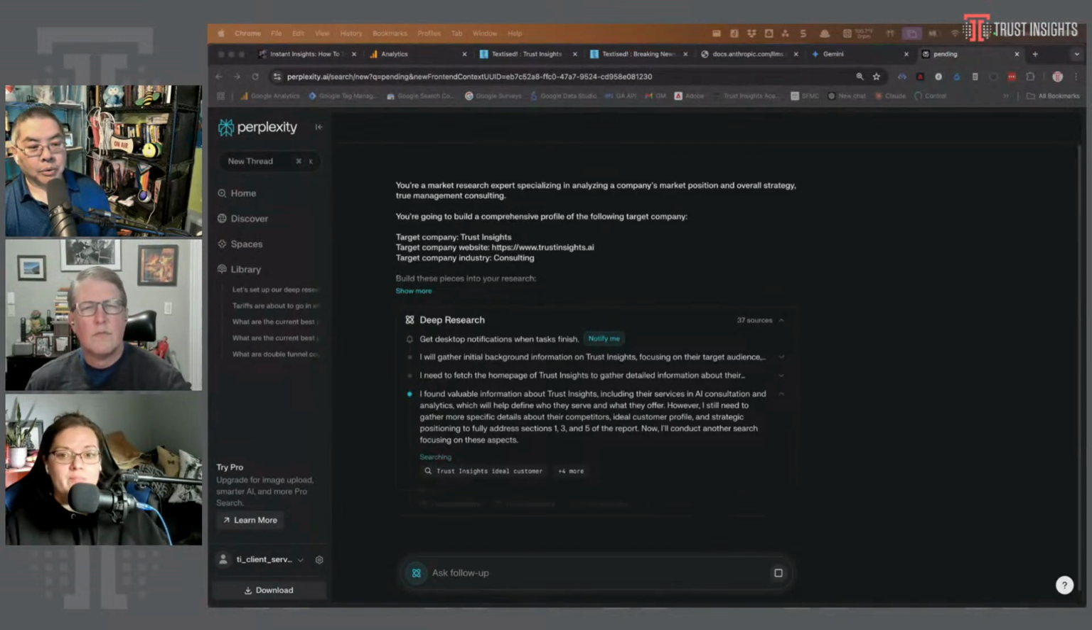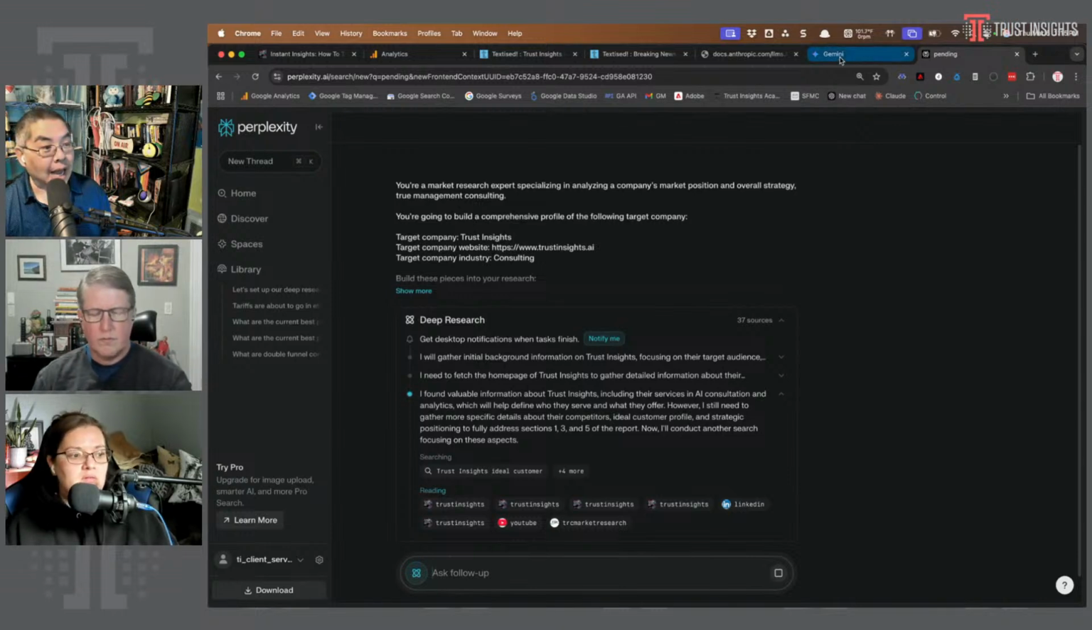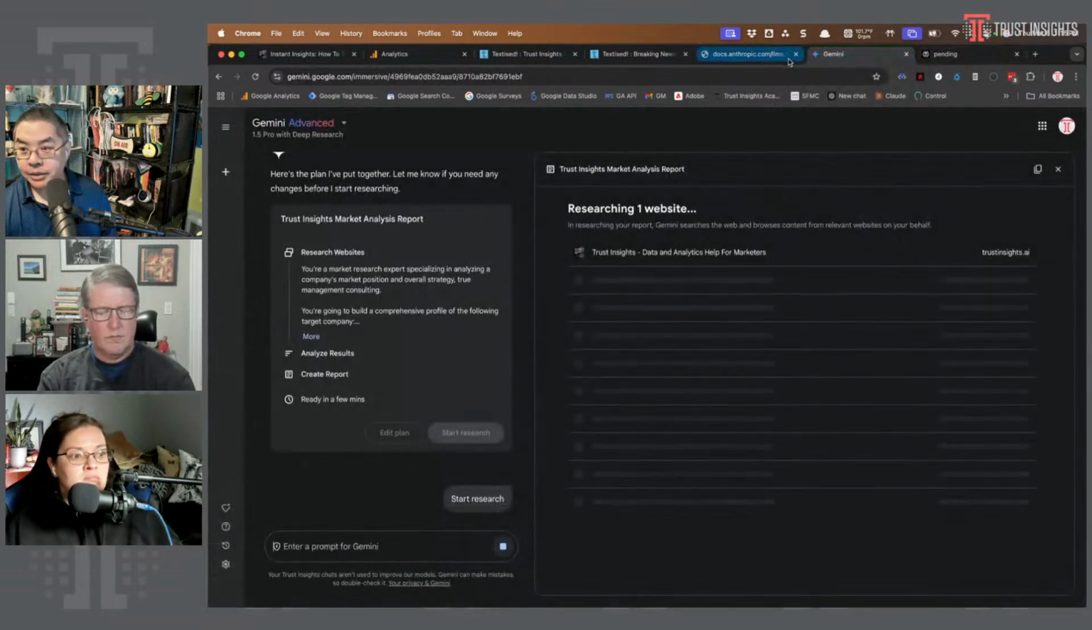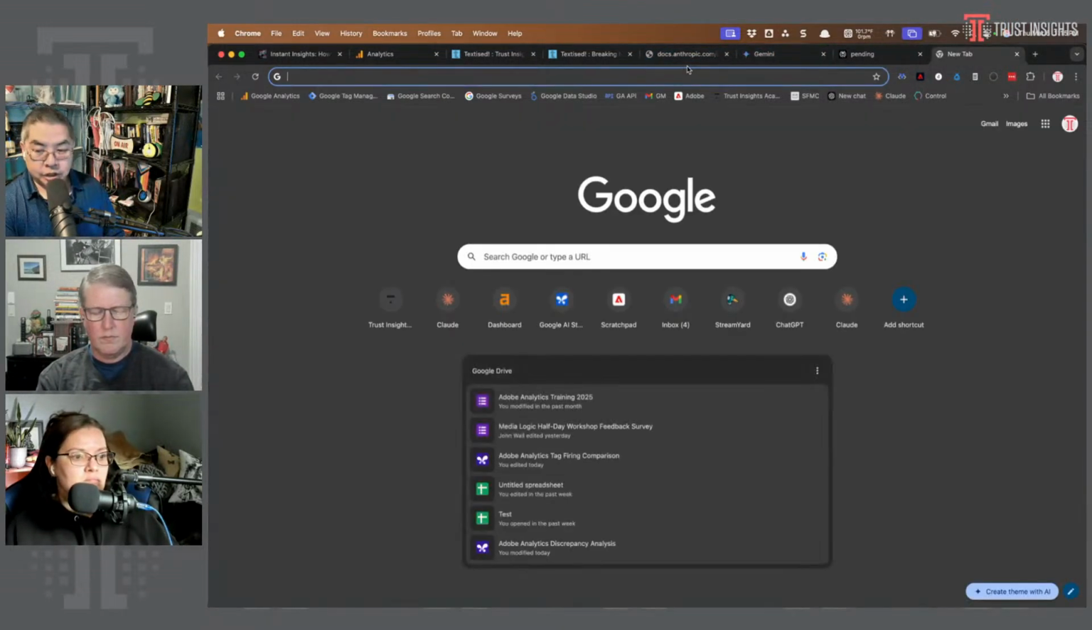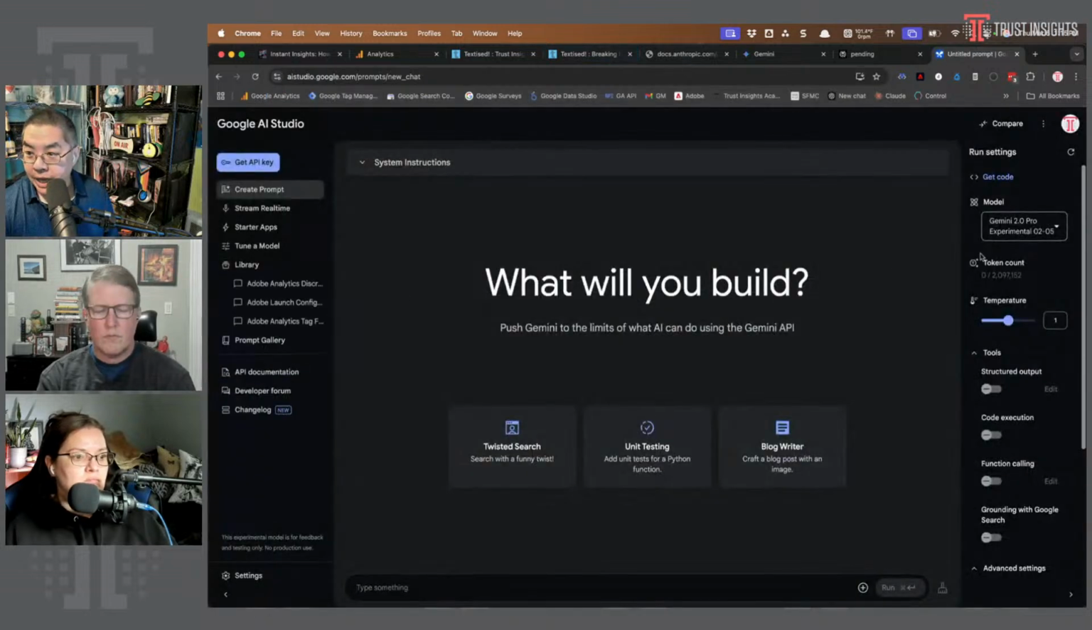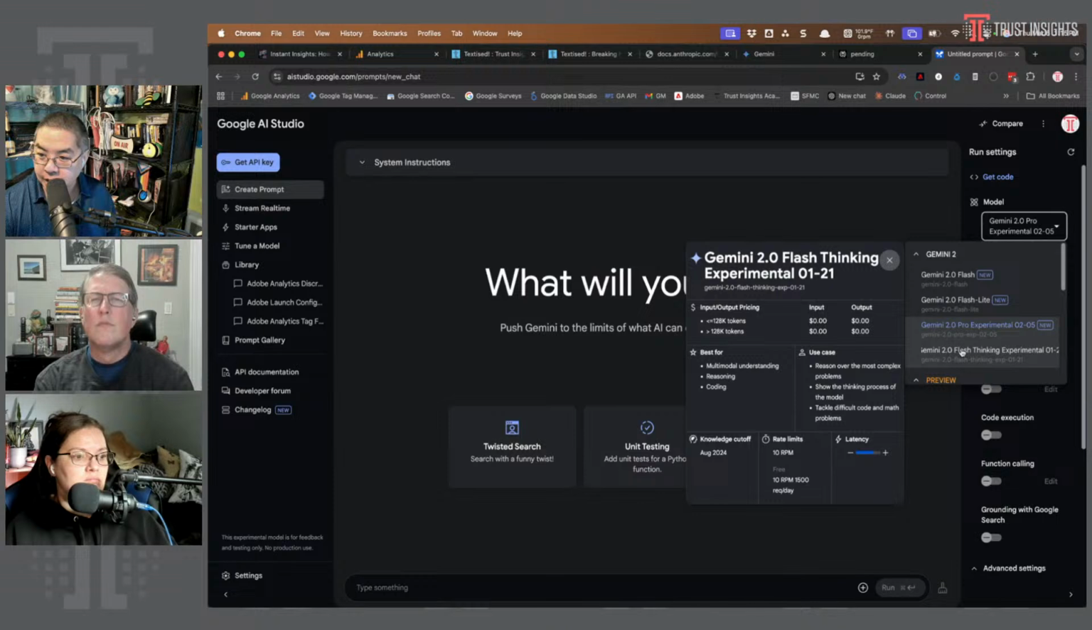Exactly. Okay. So what we want to do next is, assuming that we have all this data out, we're going to go into, I'm going to use AI Studio, but again, you can use any of these models. It doesn't matter which one. You can use ChatGPT.